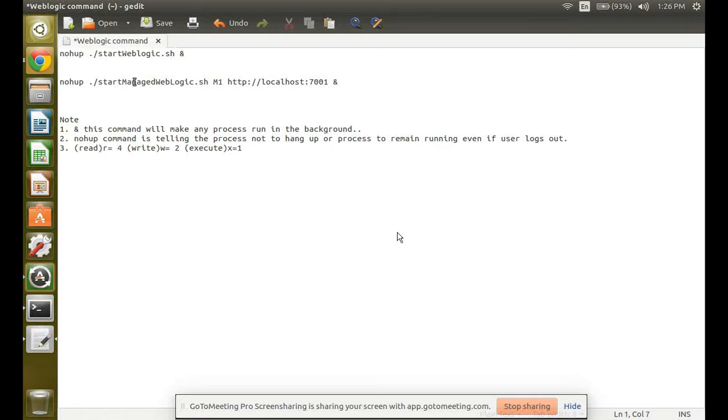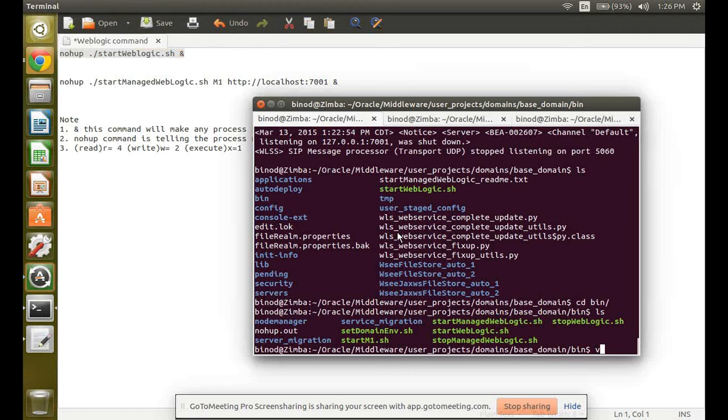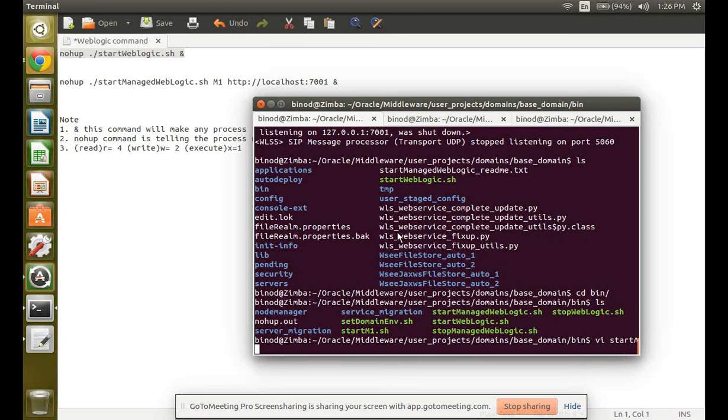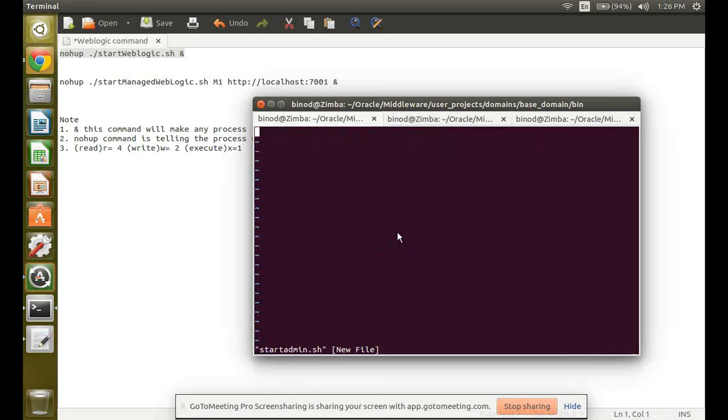Okay. Now you can copy it. And create a similar script like how we created for start_m1.sh. So vi, we will name it start_admin.sh. That doesn't make any difference. You can name it whatever name you prefer, because it is our script. So we are creating it for our convenience. Now just copy the same thing.